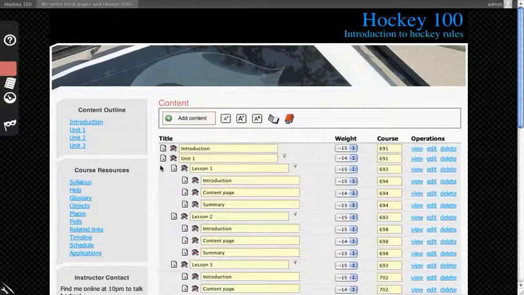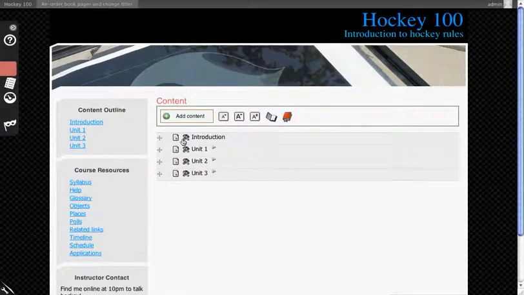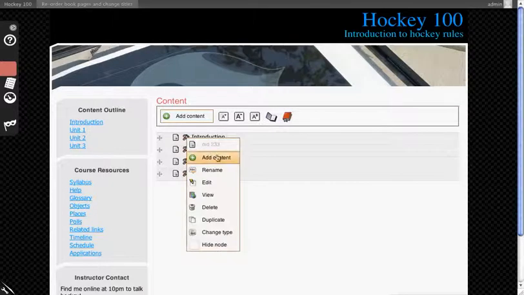Some other capabilities of the outline designer can be seen through clicking this content operations button. So you have add content, the ability to rename this content, quick link off to edit it, another one to view it, the ability to delete this material, the ability to duplicate this material, change type, which is only useful in extreme circumstances, and the ability to hide this material.